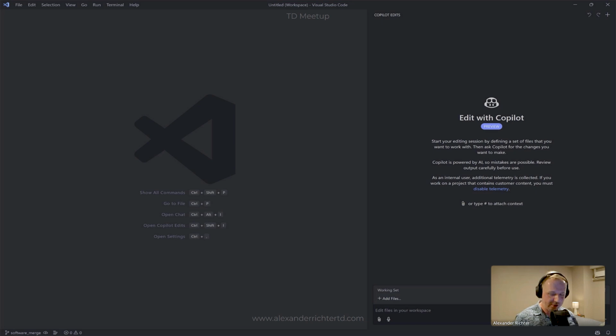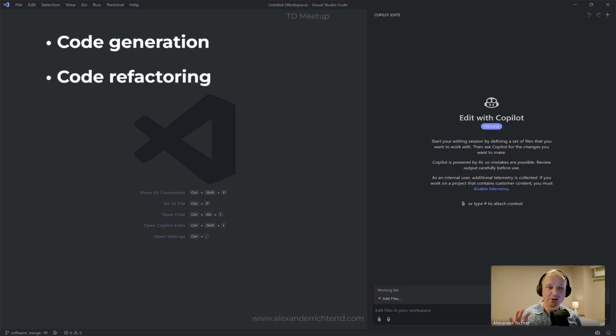So what does that mean? What can Copilot actually do? On the first one, it can generate code. That is similar to what we know already. It can refactor code. So it can take your code and rewrite it, change elements, whatever you tell it to do. It understands code context.